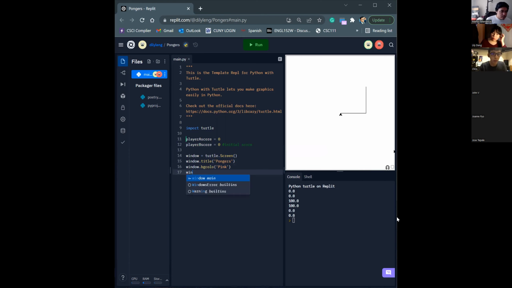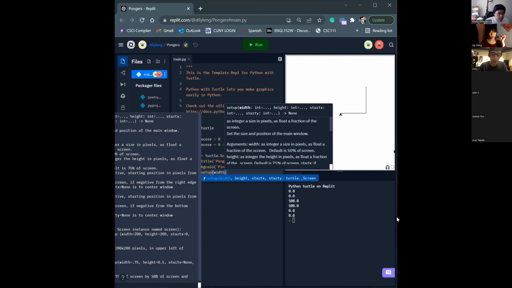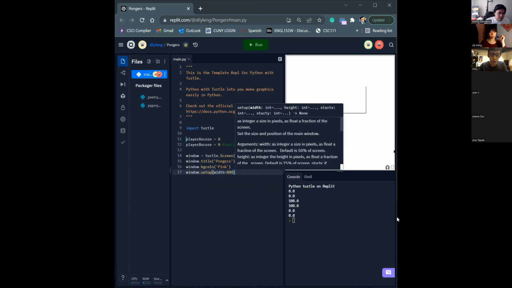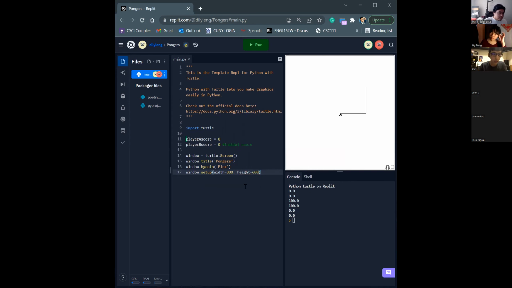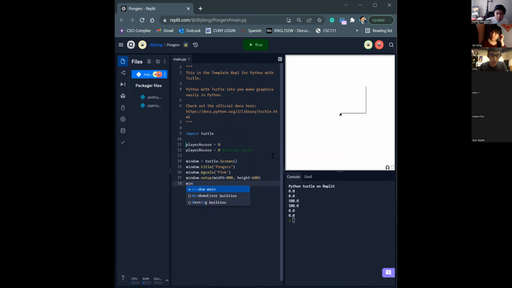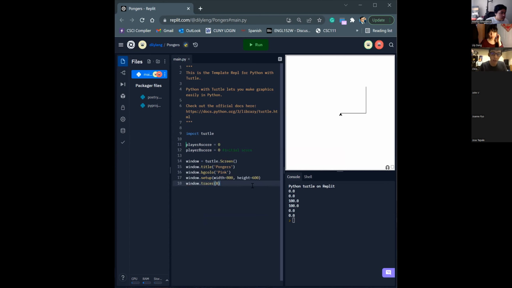What else are we gonna include? We're gonna set up the width and the length of the game. So I'm gonna do window setup width. I'll make it like 800. It's best to keep it not too big since Replit isn't such a big program. It doesn't have much space here. And then the height, we want to make it 600. And we want the game to run smoothly, so we're going to include window tracer. You just want to keep this as 0. It just makes the game run smoothly. So that's the main template of the game. So we're going to say template of game.